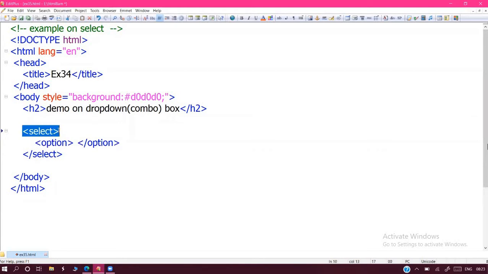This is creating the empty drop-down box. In that empty drop-down box, this is placing items. How many times is this tag repeated, sir? How many items you want to add? That number of times you should repeat this tag.